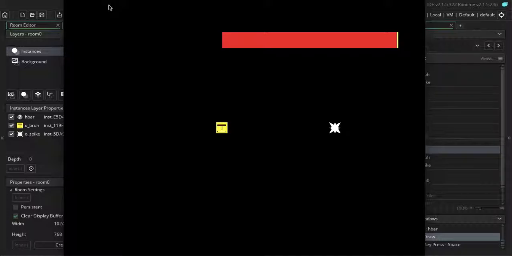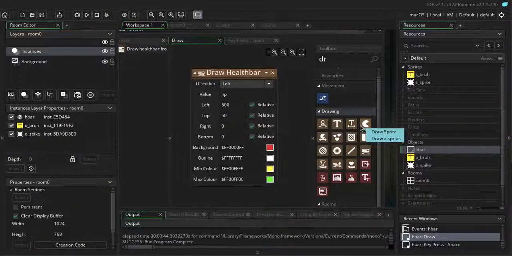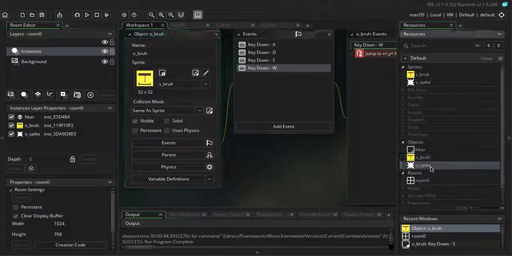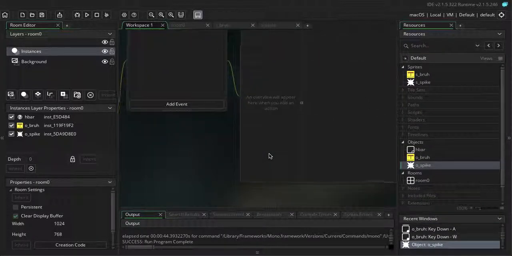Okay, that is cool and all. But so this works for our health bar. The only thing is, that's not our goal. Our goal is to make it so we have our player over here collide with the spike. And this is where we're able to use variables from other sprites or objects and apply them to here.